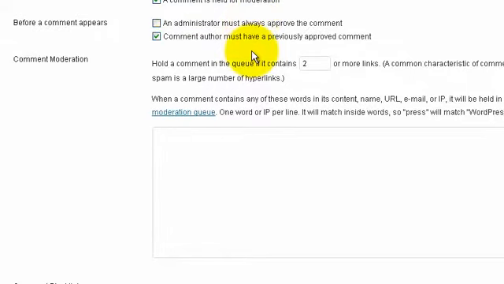So the next option is comment author must have a previously approved comment. This is checked by default, and it's very important. Okay, this will help you to eliminate most of the spam on your blog, because spammers would just use some kind of tool or software to automatically post comments on your blog. As long as you have not approved a previous spam comment from that particular spammer, all comments by that spammer would enter your moderation queue. So make sure that you approve at least the first comment manually by any commenter on your blog. So make sure you check this option here.